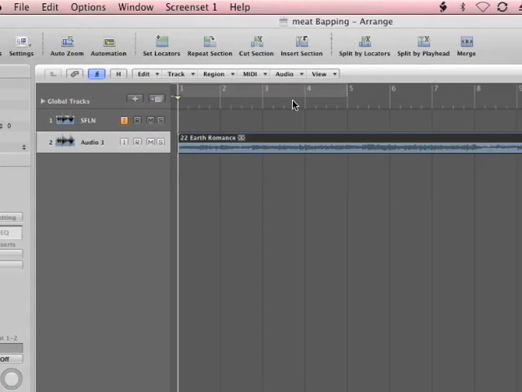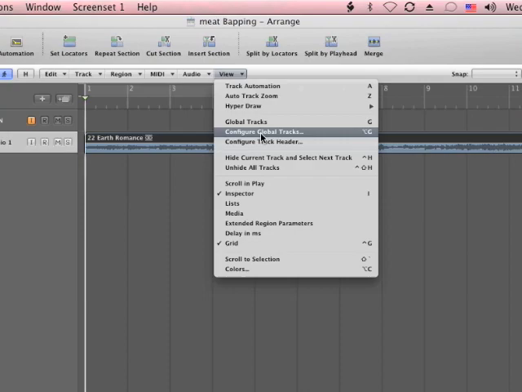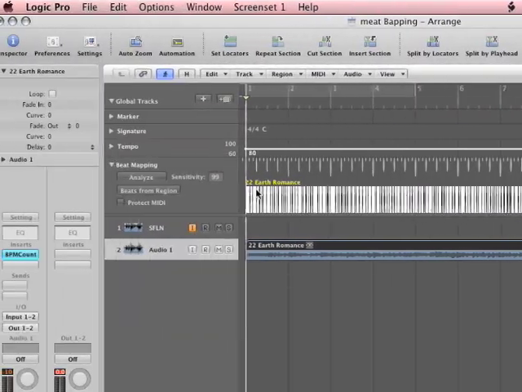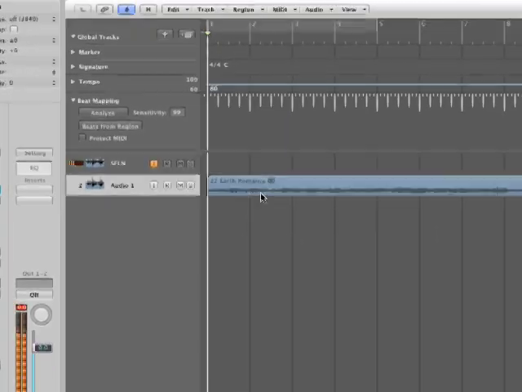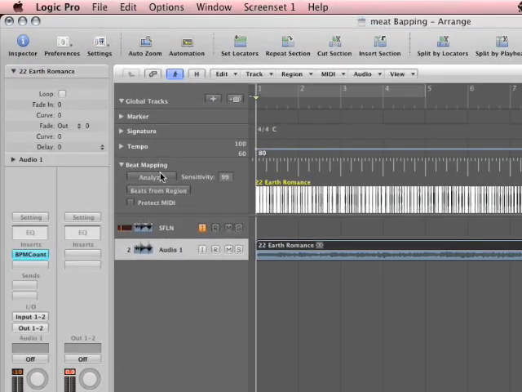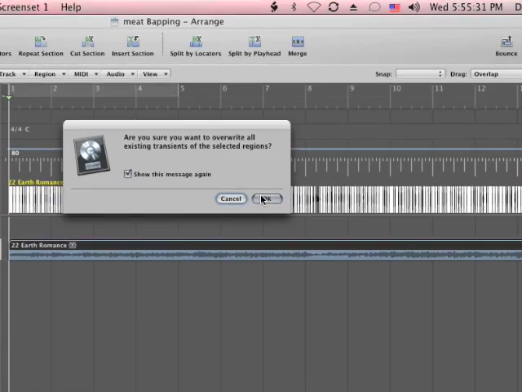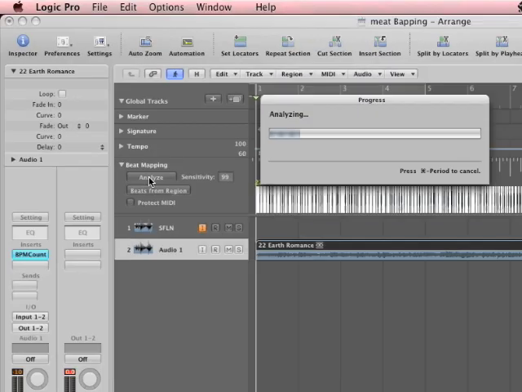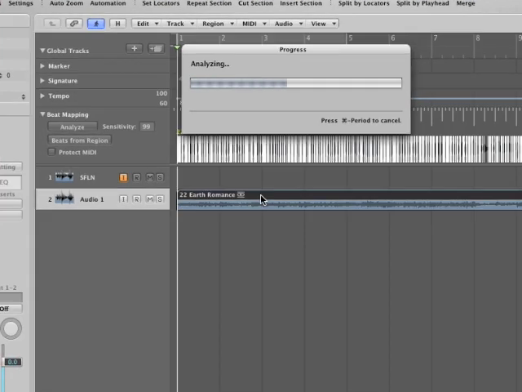So the next thing I need to do is go to View, Configure Global Tracks, and look at beat mapping. What you do first is you grab the piece of audio and you hit analyze. Analyze is going to look at all of the transients within that waveform, and it's going to create a line.